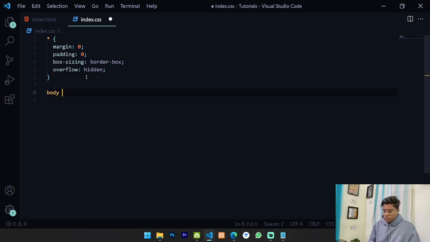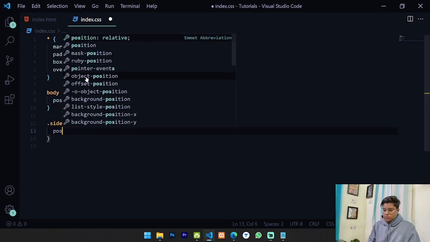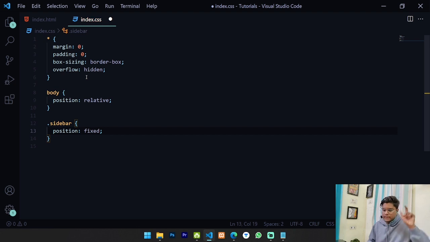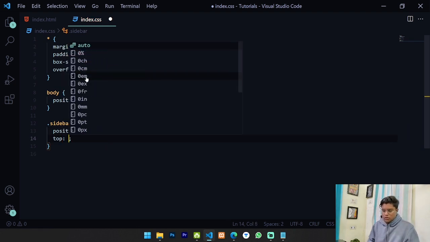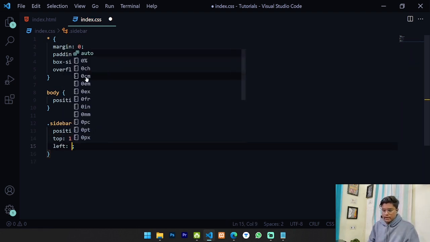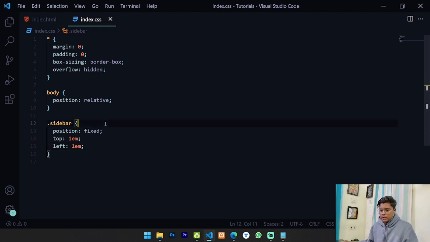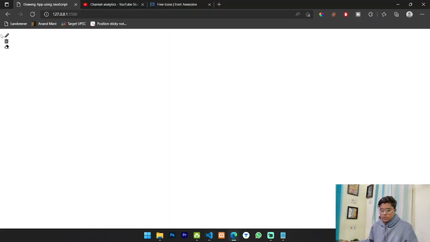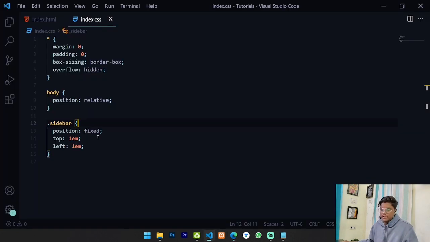Okay, now to the body we'll give it a position of relative. We'll select our sidebar, give it a position fixed so that it stays on top left corner, top of 1em and left of 1em. Yeah, now let's see. So you see the sidebar has tagged over here.